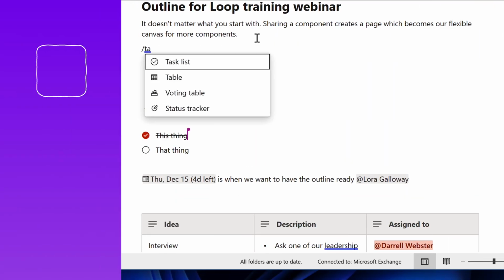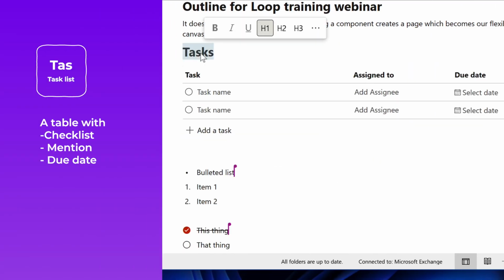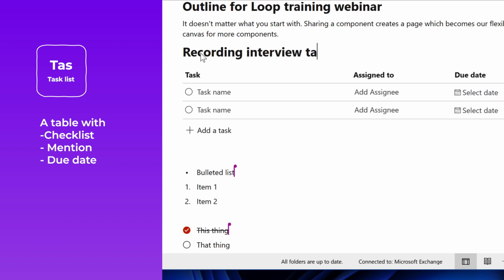There are some ready-made combinations of Loop blocks available when we use the /. They are called table templates. /TAS is a task list table. The properties are checklist, people mention for an assignment, a date for when it's due.